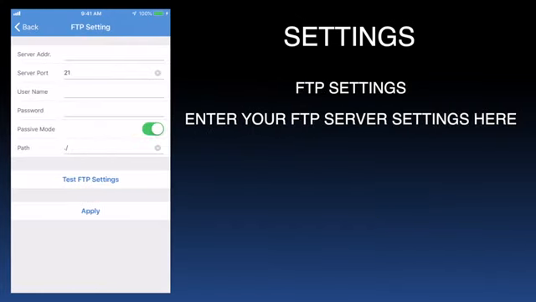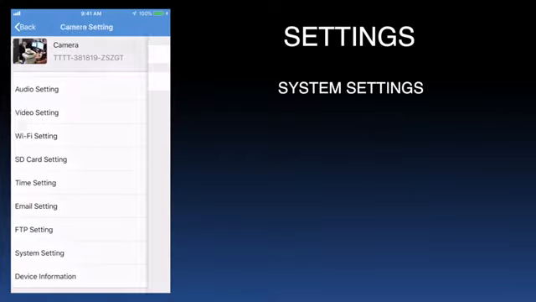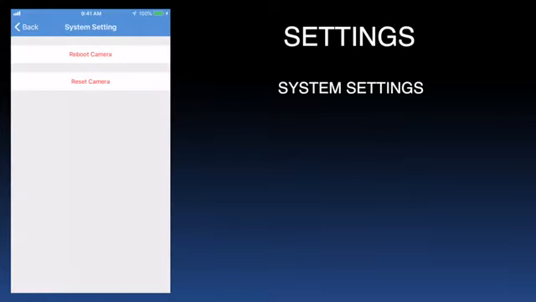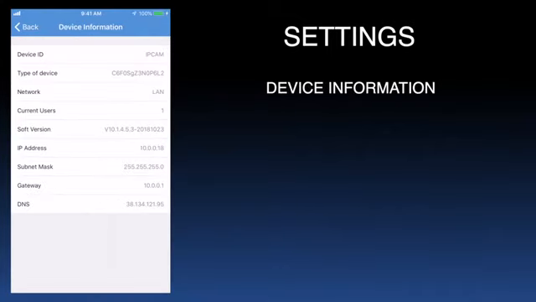FTP, if you've got a file transfer protocol server set up, you'll know this information. Sorry, I can't assist with this at all. You should have your own FTP information, port information, username, password, etc. System setting allows you to reboot the camera or reset the camera back to factory setting. And then finally, device information gives you just the info about the network settings, the current state, that sort of thing.